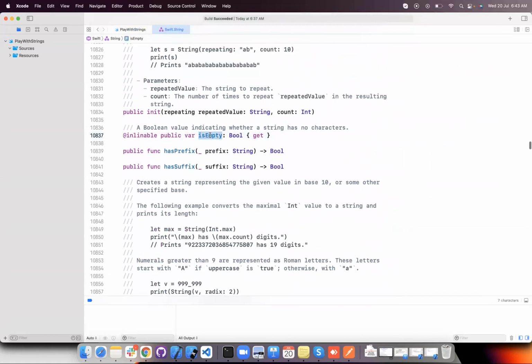Here to check, see the property name isEmpty, which gives you the boolean, which is only get. Get means only you can read, you cannot set. You cannot set, only you can get the value. This is a variable, it gets changed. If the string is empty, this value is true. If the string is not empty, this value becomes false. Similarly, hasPrefix is a method which requires a string as input and which returns you the boolean. hasSuffix takes a string as input argument and returns you some output.